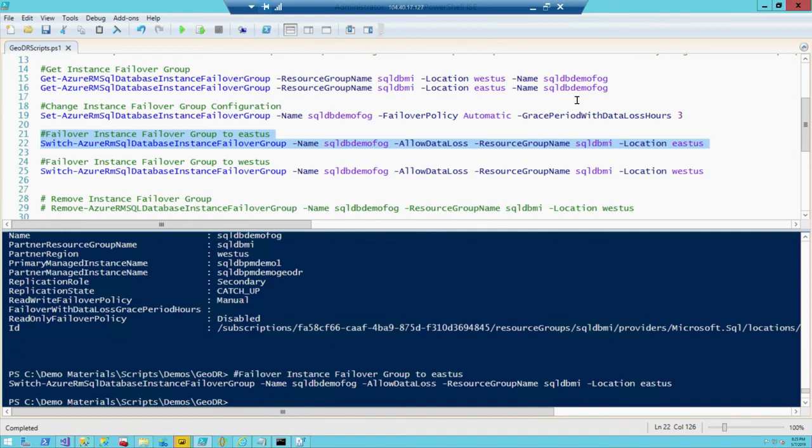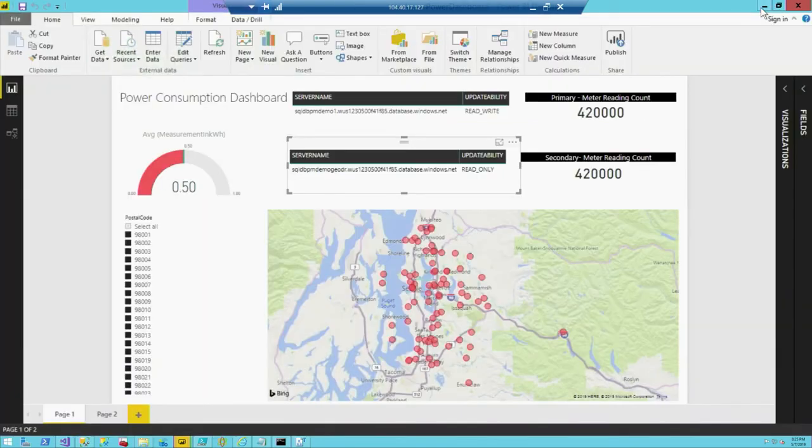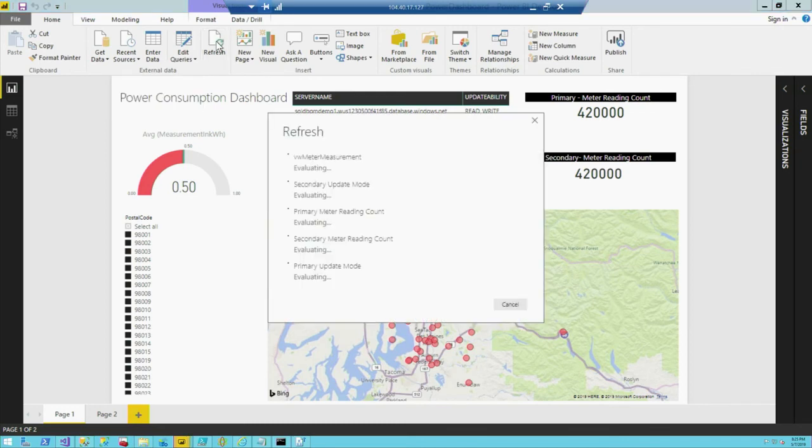So we did fail over. Let's do a quick check here. I'm going to refresh this, and we should see that the servers up here have changed.